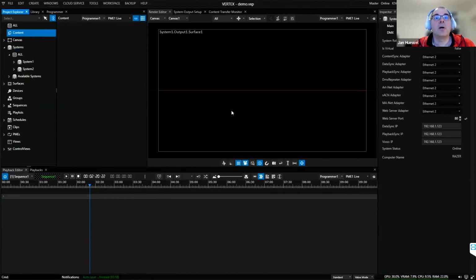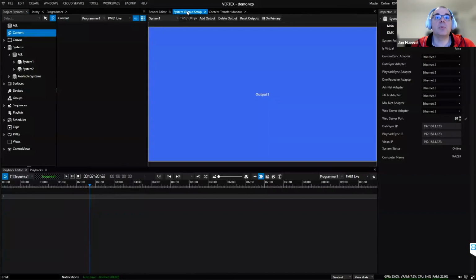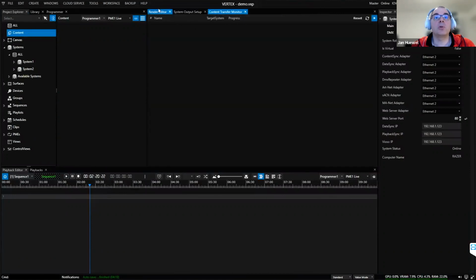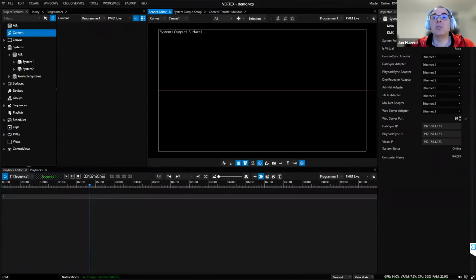Then in the center, by default, there is the render editor that lets you see what the video part is rendering. You can also switch to a so-called system output setup. So if you want to configure your system, or if you want to go to a UI on primary, where you have the UI mixed with the full screen output, you can do this here. And there's also the content transfer monitor. If you're dealing with multiple machines, you can see the transfer status of the individual files being transmitted to your playback machines. Then on the right-hand side, we see the inspector.